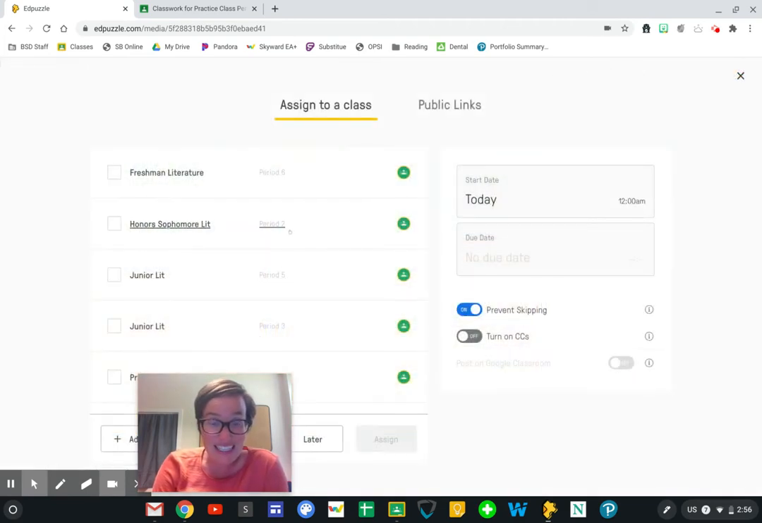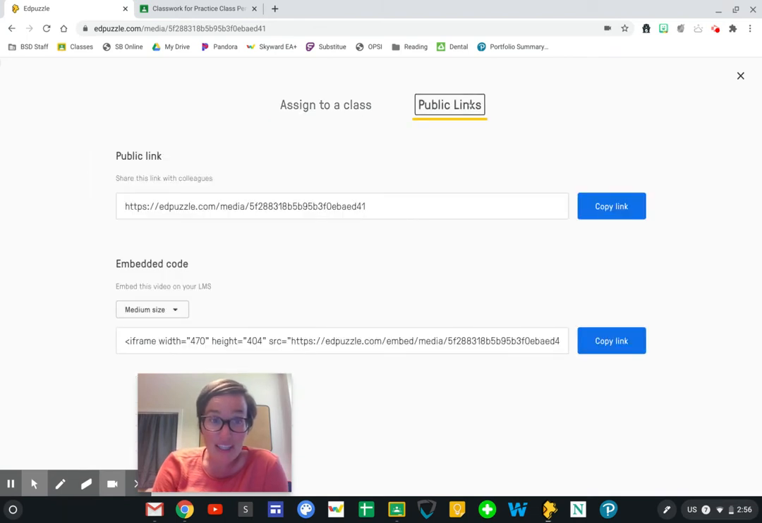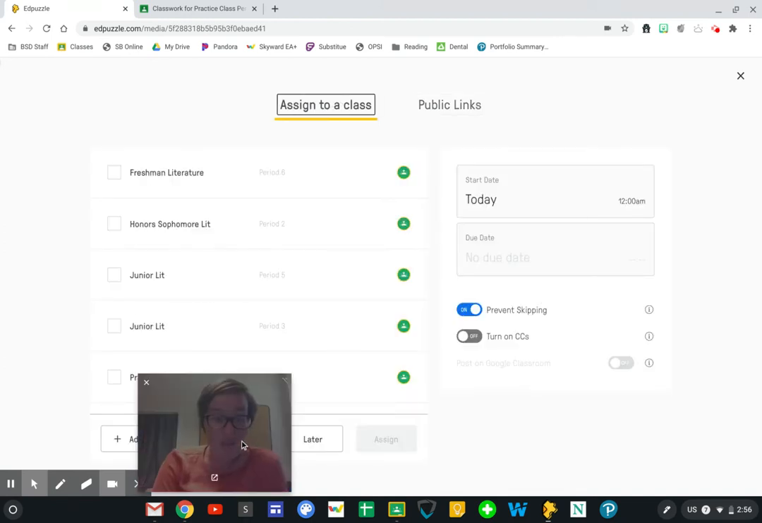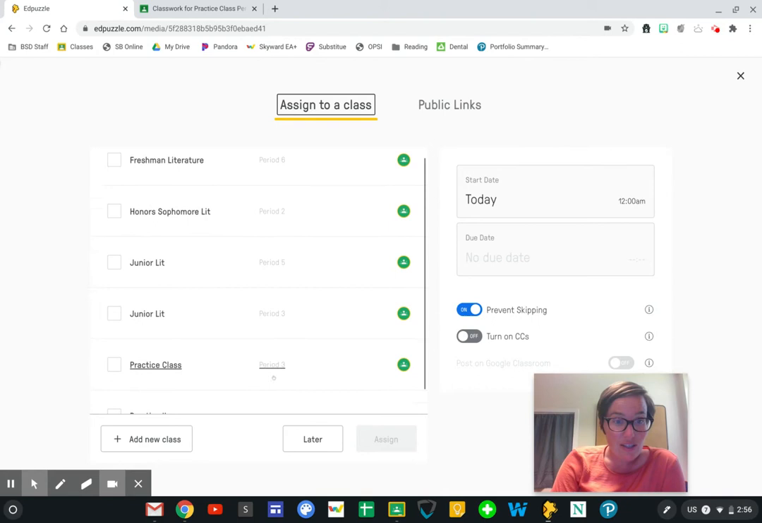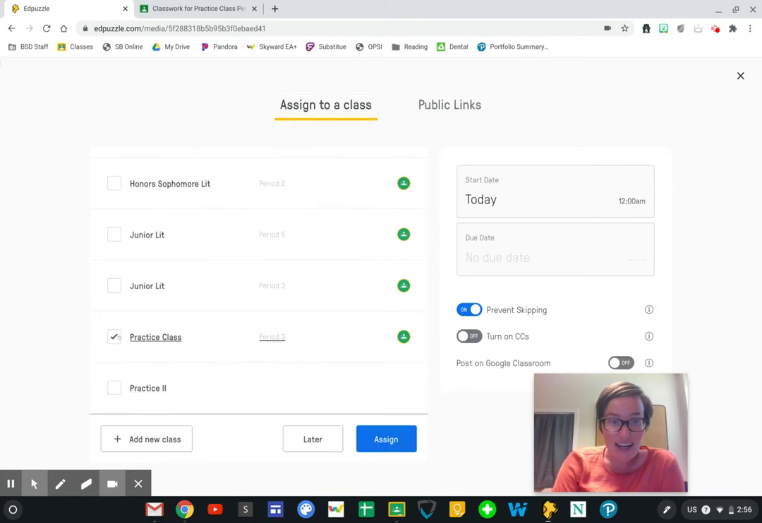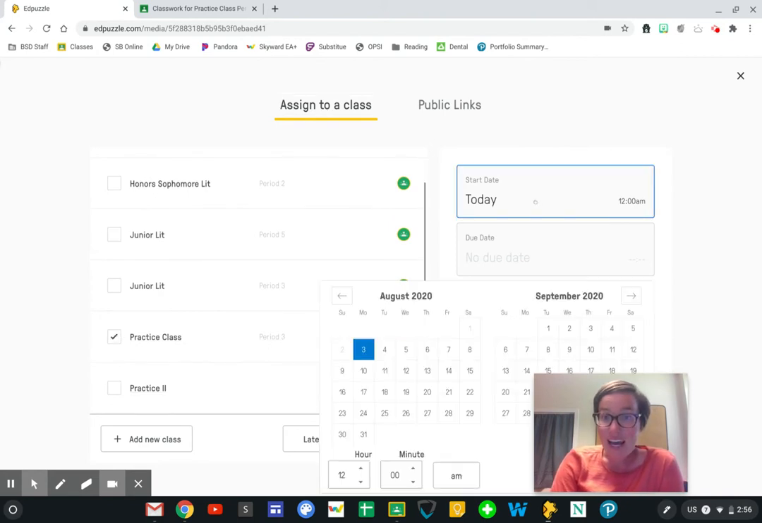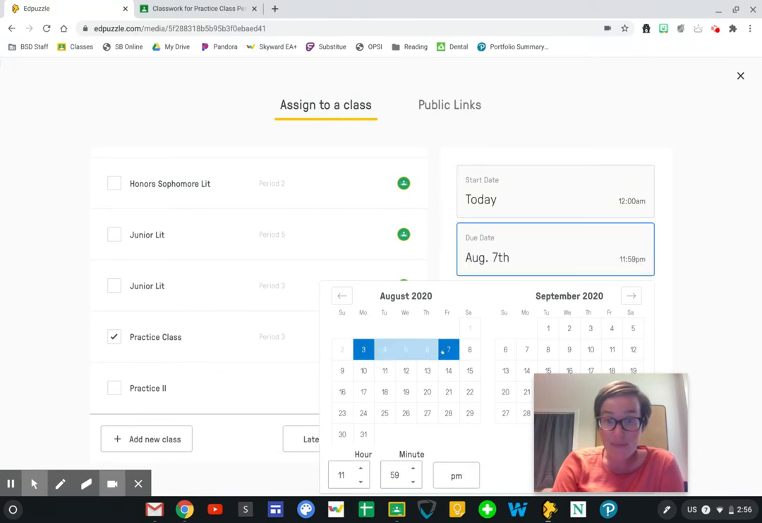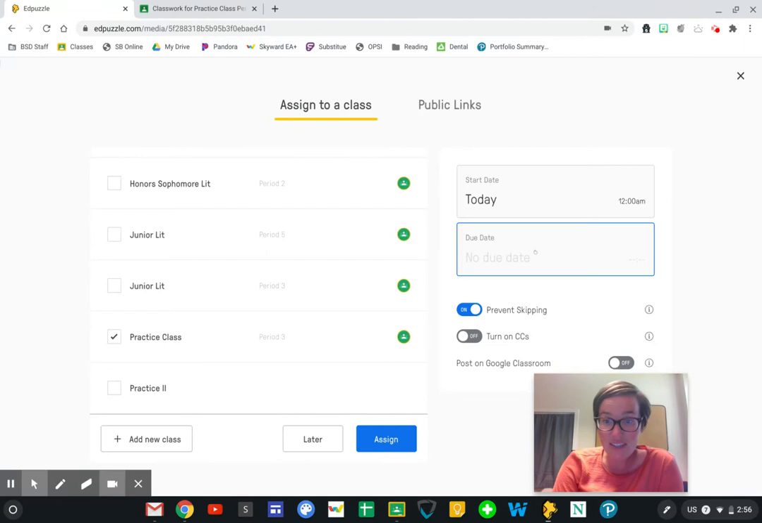So from this, I have a couple different options. I can create a public link if I want to share it with my colleagues, or if I want to embed it onto my website, I can do that. Otherwise, I can assign it to a class. So if I've got my practice class, I can pick a start date and time and a due date and time. So we'll give them this week to finish.